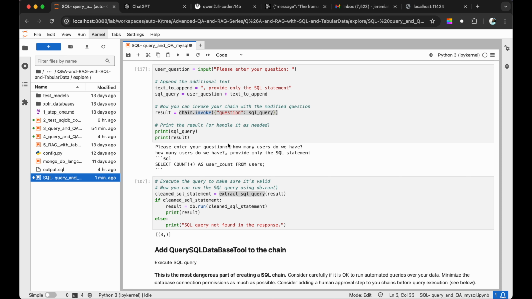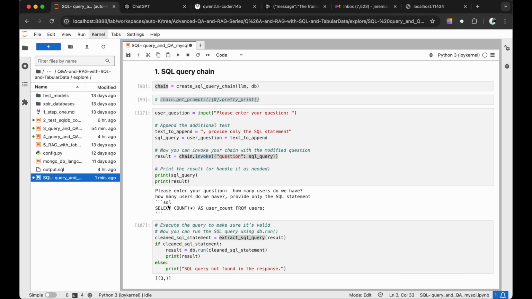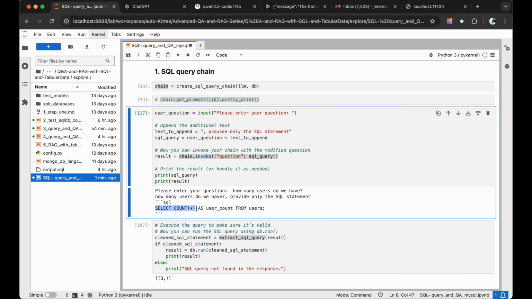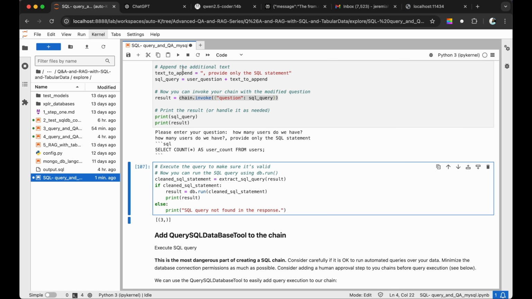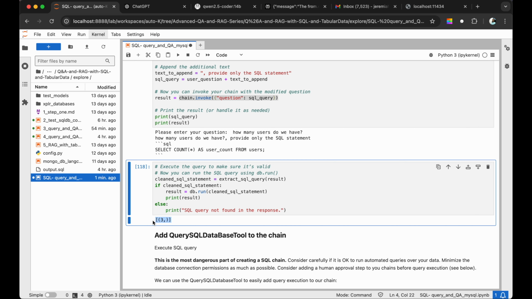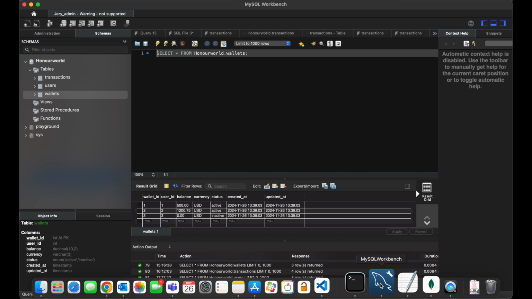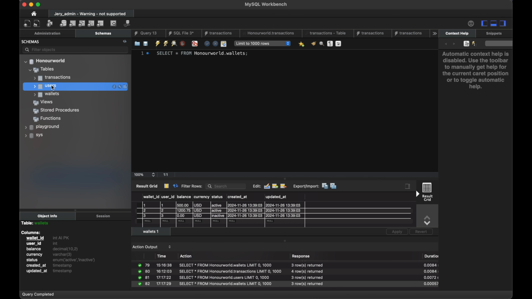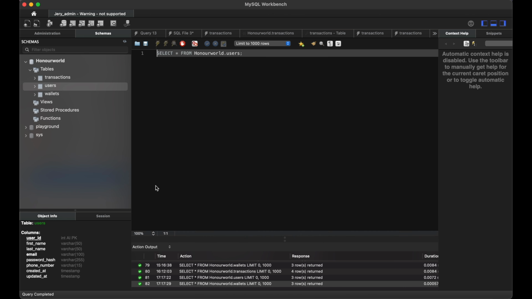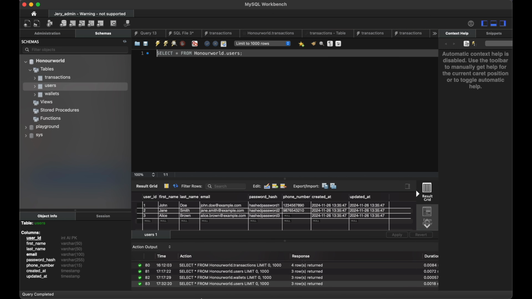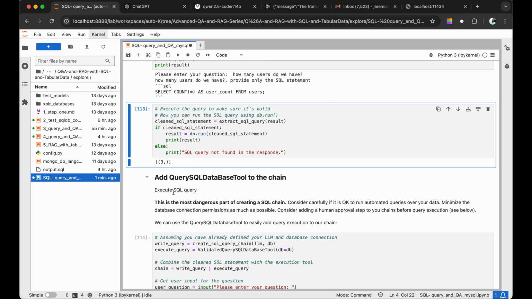So the SQL statement in this case would just be select count star as user count from users. So eventually when we run this command, it's already cleaned. We will get 3. And this is actually the right result on the DB, because if we look at the number of users on the DB once again, we see that there are only 3 users on the database. We've actually chatted with our DB in natural language.